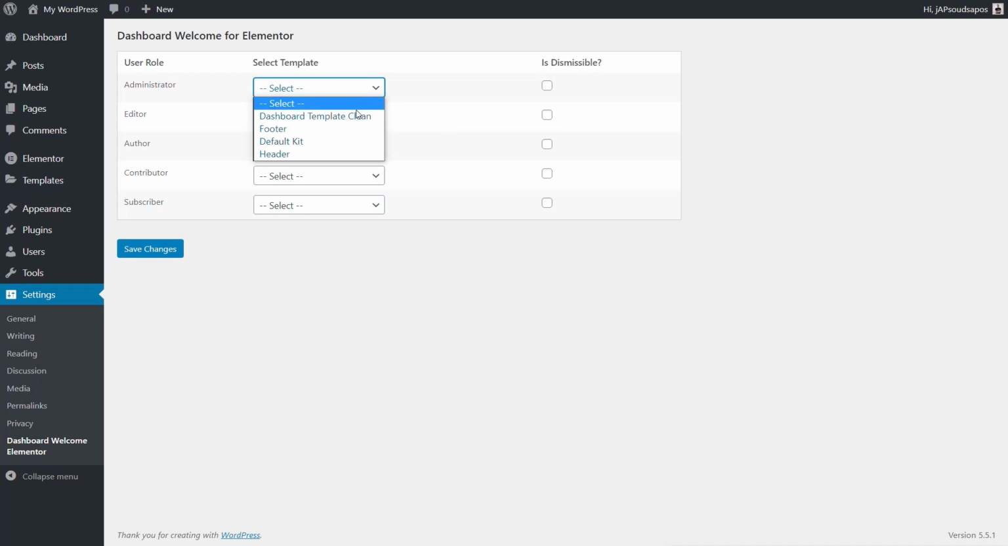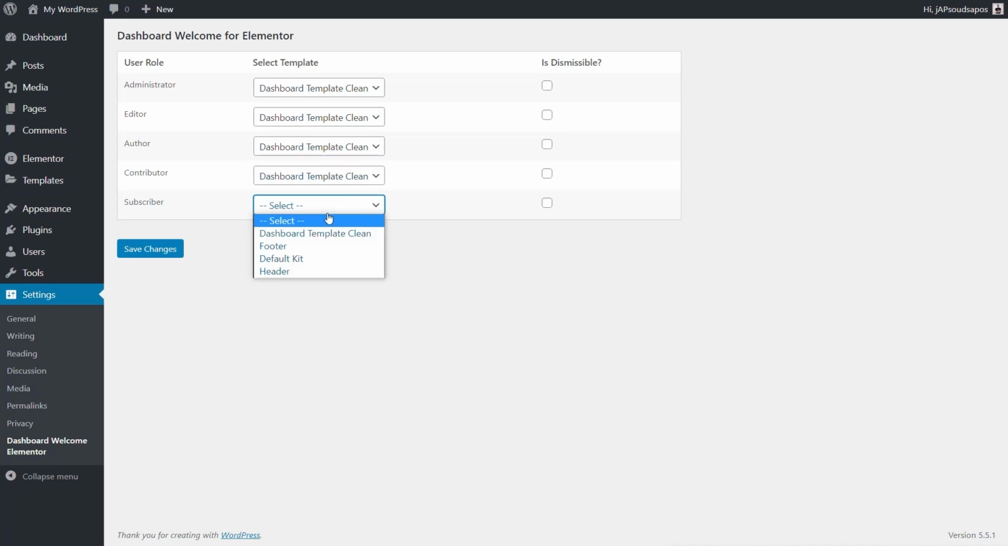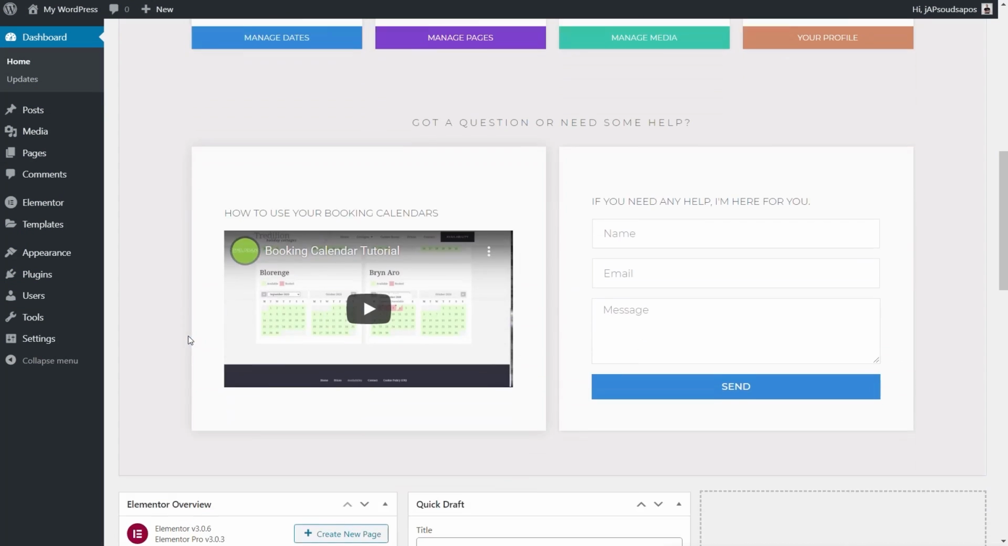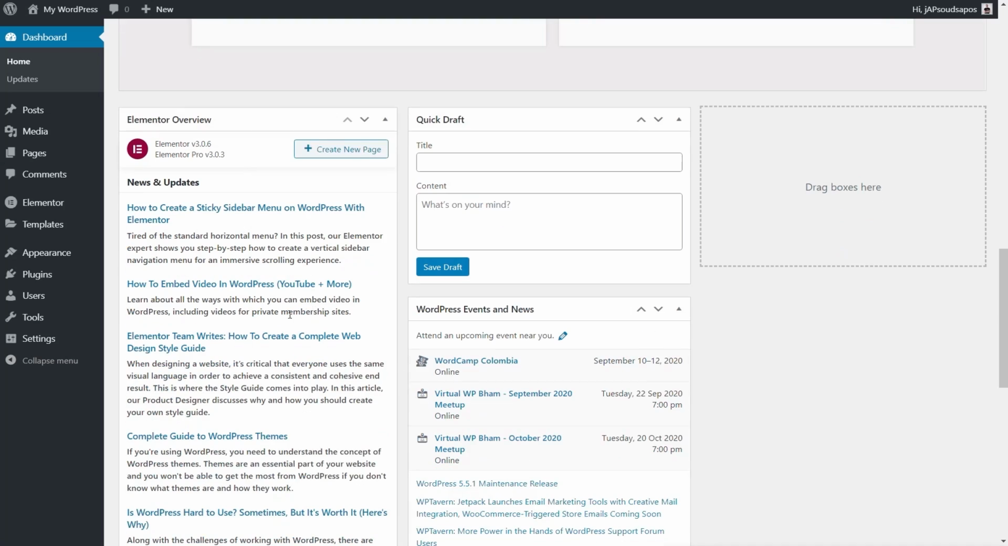So what we can do is we can set this up and just choose any of the templates that we've got set up. And I'm going to set the same one to all of these and hit Save Changes. And if we just head back over to our dashboard and go home, we should then see there's our custom dashboard all set up. Underneath, we've still got all the normal panels, which we can use either plugins or we can use a little bit of code to remove those.